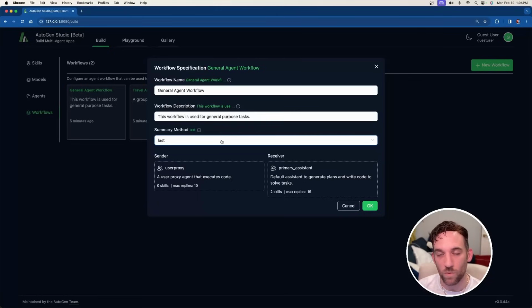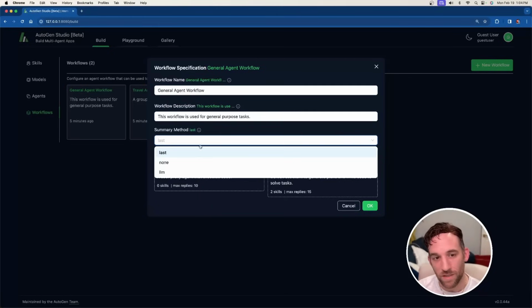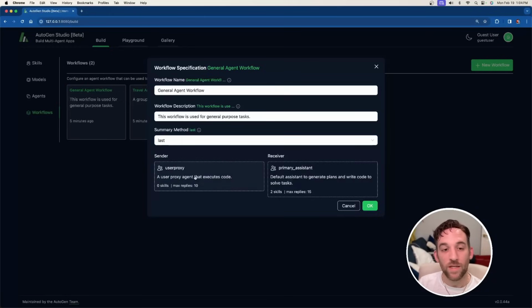And then we have the summary method, which defines how we want to summarize the LLM calls, right? So we can get the last message, get none, or you can get a summary of the whole conversation. And then we have the sender and the receiver. If you've ever written code with AutoGen, this is where we would say user proxy.initiate chat, and then we would give the primary assistant as the agent we want to send this message to. And we'll go through a quick example if you're not familiar with this in just a second.